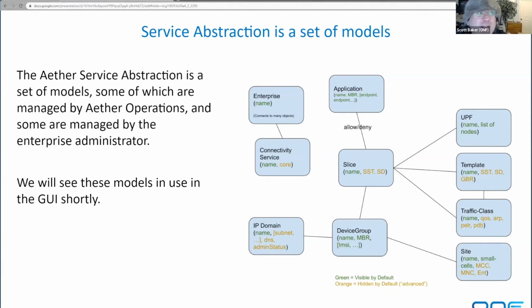Fundamental to the Aether service abstraction is a set of models. The models are designed in such a way that key details that are important to the enterprise administrator form the core of the modeling. You can see that in the core here. We've put applications, slices, and device groups, those things you saw in the previous views. Other models exist around the periphery that hold the details necessary to support the core abstraction. For example, you might need to know the set of small cells or radios that are used to support the network. Those radio-related details are out here in a site object.